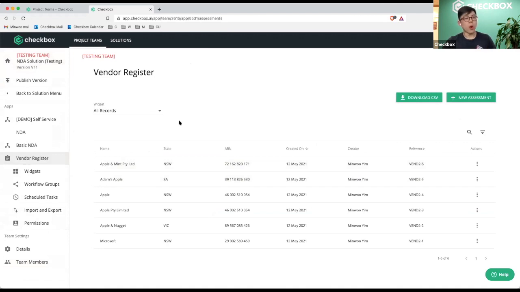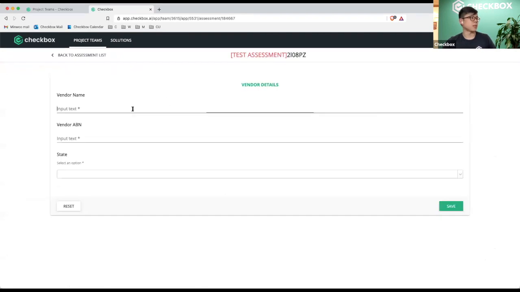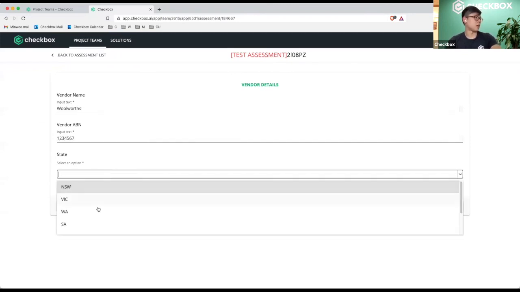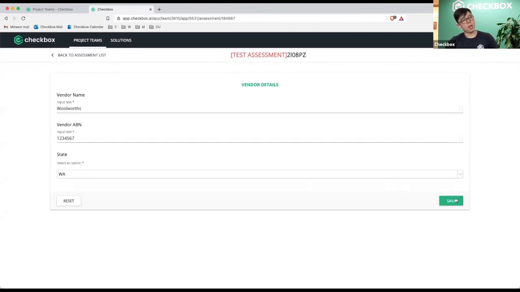In the data app, there are two ways to load in data. The first way is you can manually click in new assessment, and you can see the form here, and enter that information. So it might say here, Woolworths, ABN 1, 2, 3, 4, 5, 6, 7, and the state is, let's go with Western Australia, why not? When I click on save, that information will be stored inside my data app. So that's a new row.